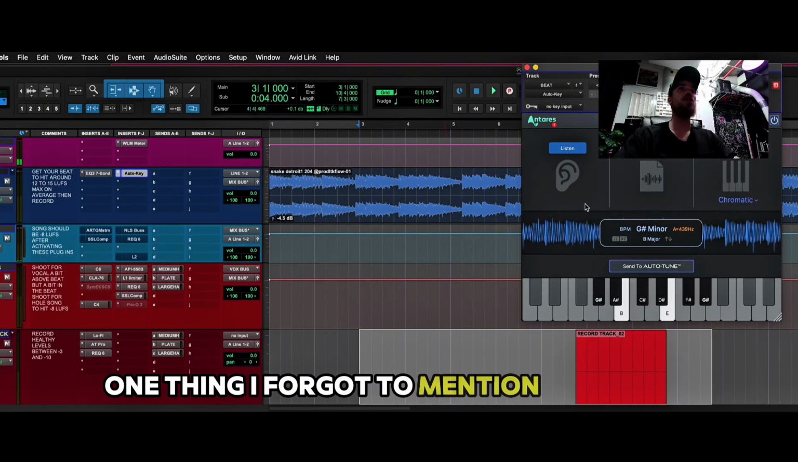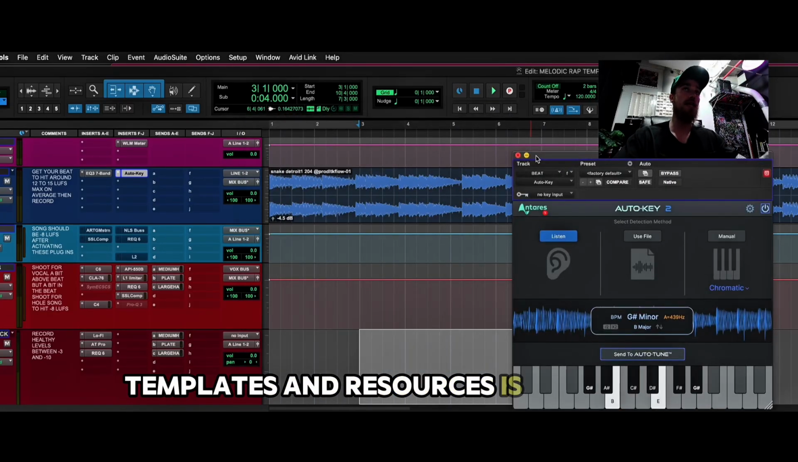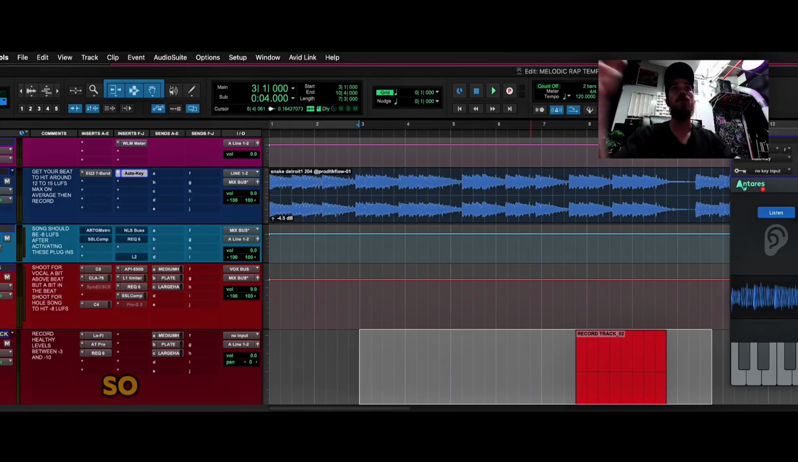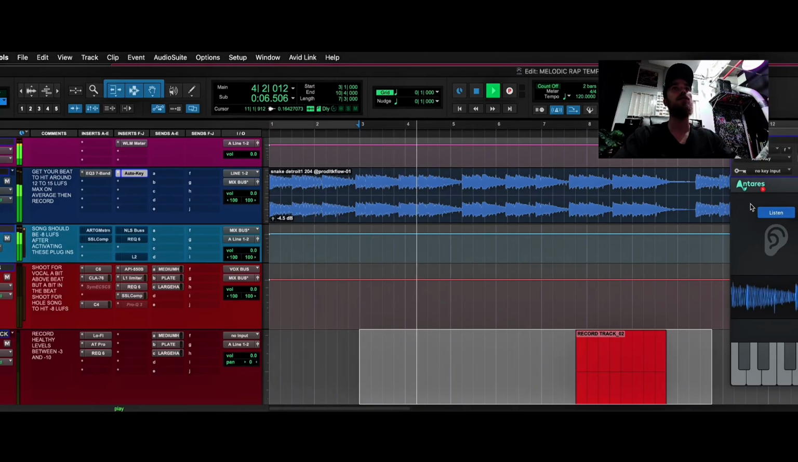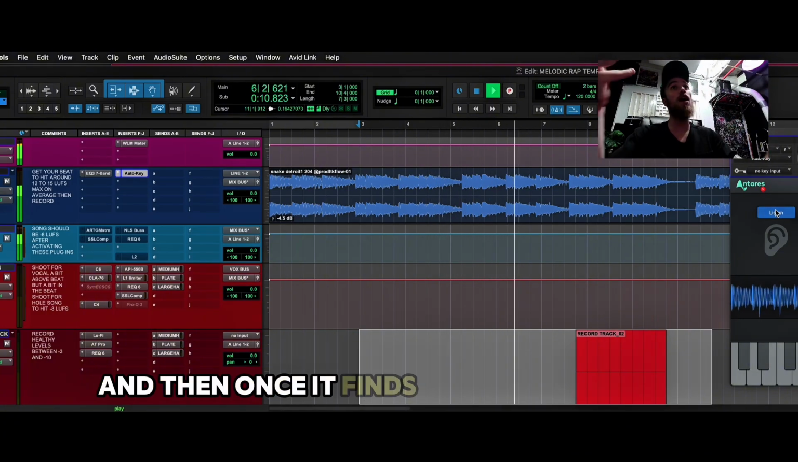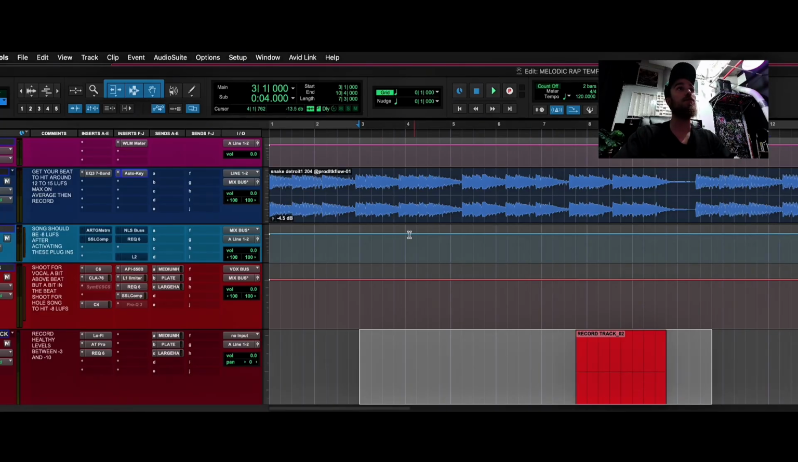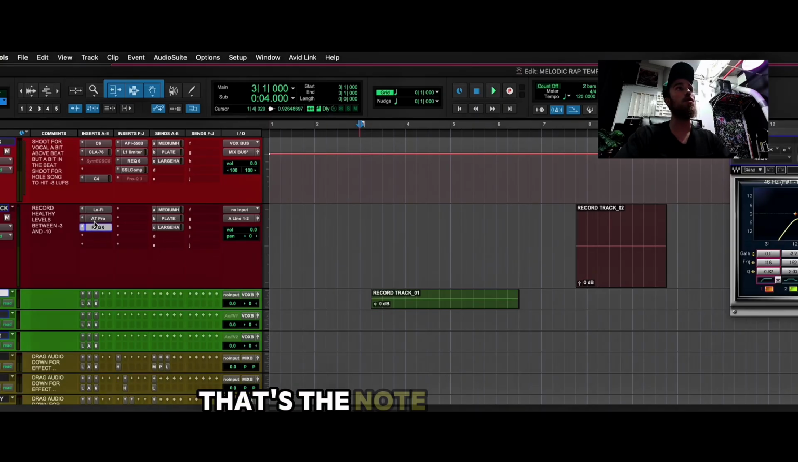One thing I forgot to mention is that we have auto key on the beat. So that literally everything's streamlined, y'all. The whole point of the Mixed by Gabriel templates and resources is so that it makes your job easier so you can get your creative ideas out. So literally it finds the key for you for auto-tune. You just let it play. It will also tell you the tempo actually. And then once it finds it, you just go send to auto-tune. Alright? Super simple. And now all the auto-tunes have that note. That's the note of the song.